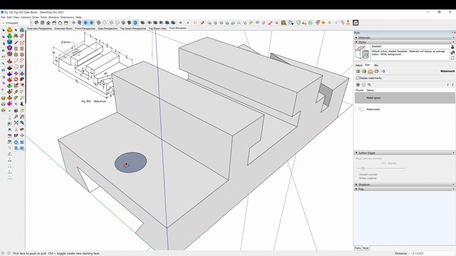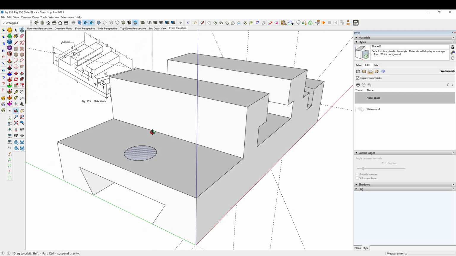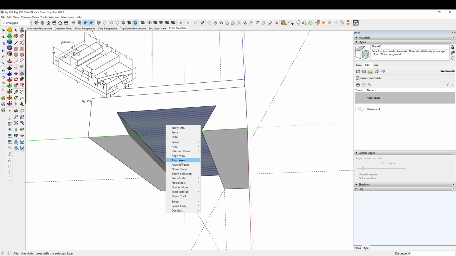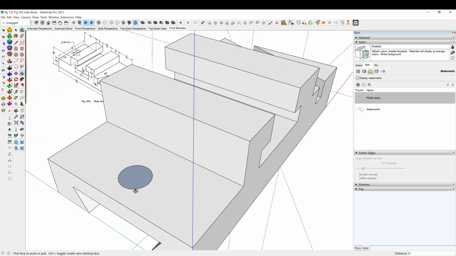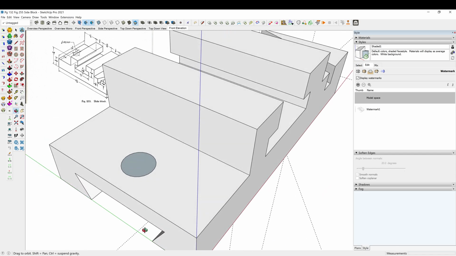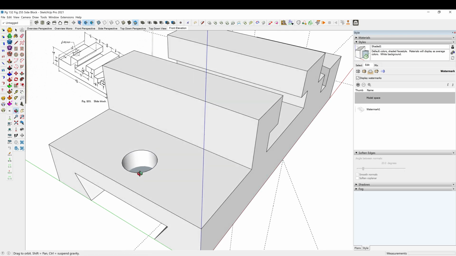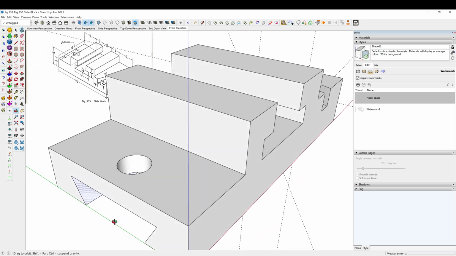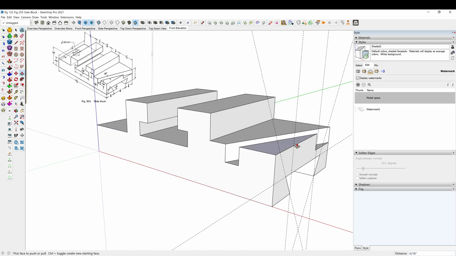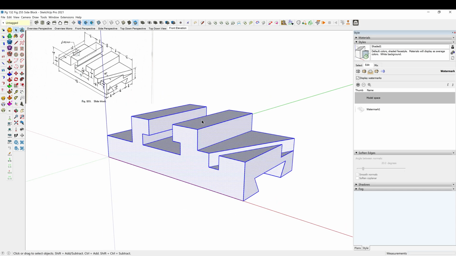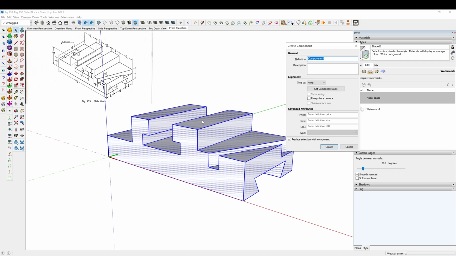So now, right click, reverse faces. Right click, reverse faces. All right, so that face is actually this bottom face we're looking at. So I'm gonna need to close this up. P to push pull, go down till we cut it out. Make it into a component.